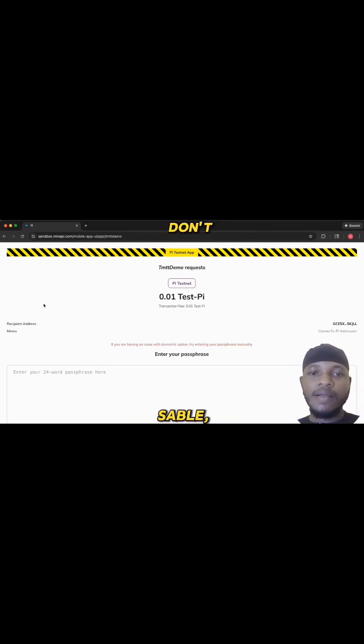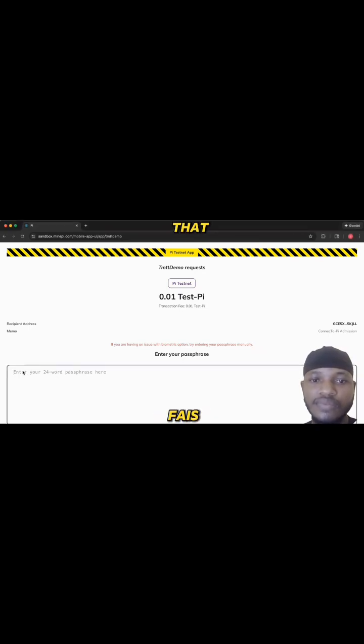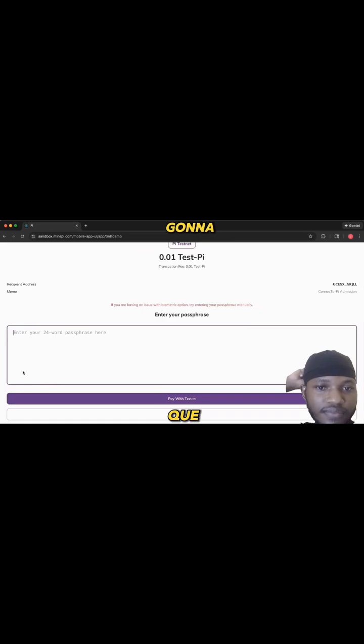Since in the sandbox we don't have a biometric option here, what I'm going to do is copy in my passphrase. When I do that, we're going to disappear a little bit, and then I'm going to come back with the next page, because I'm just going to click that purple Pay with TestPi, and through the magic of editing will be done.